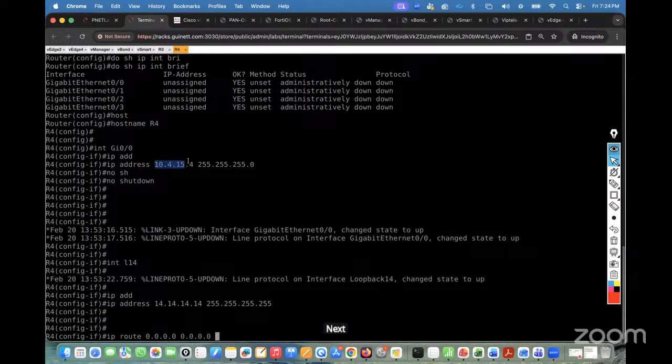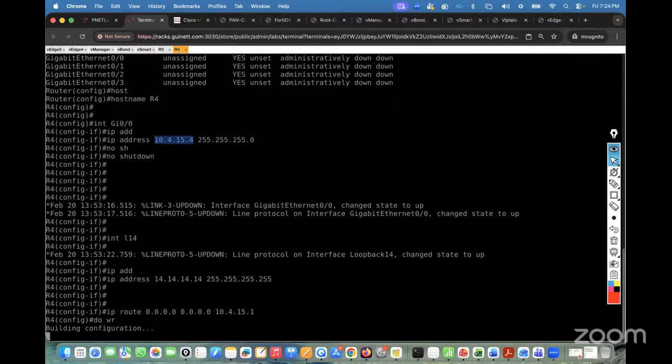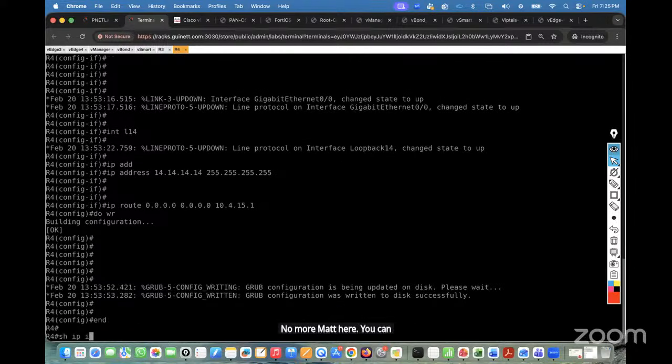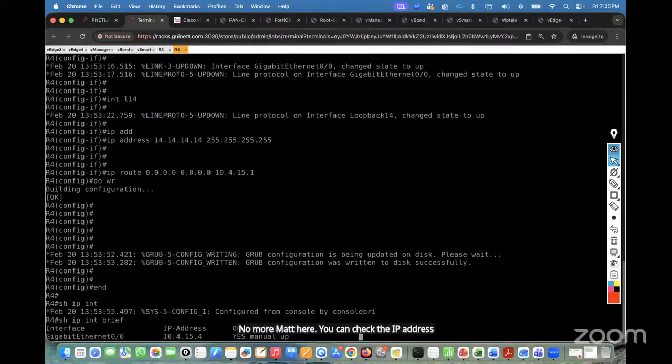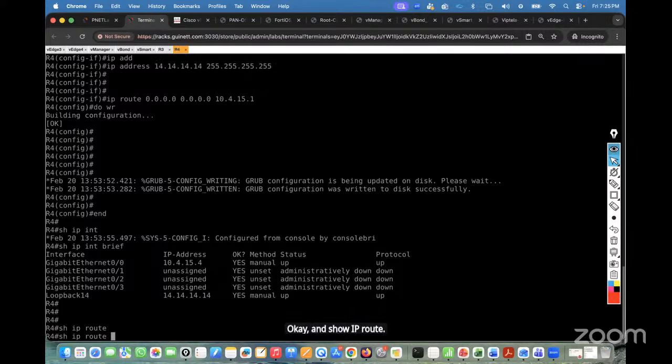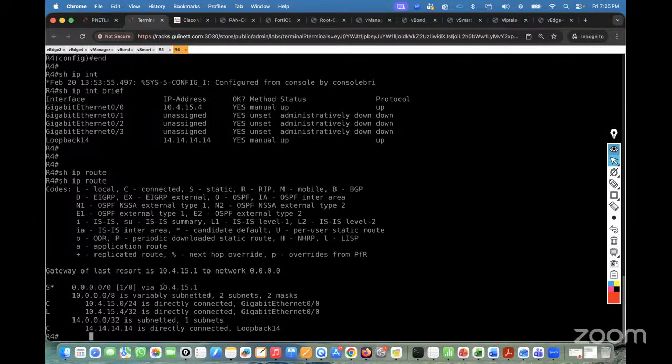The next hop is going to be the VH4 address, and do write. So this is a simple configuration. No more math here. You can check the IP address. This is my IP address. Okay, and show ip route. We put a default route pointing to the next hop, which is VH4.